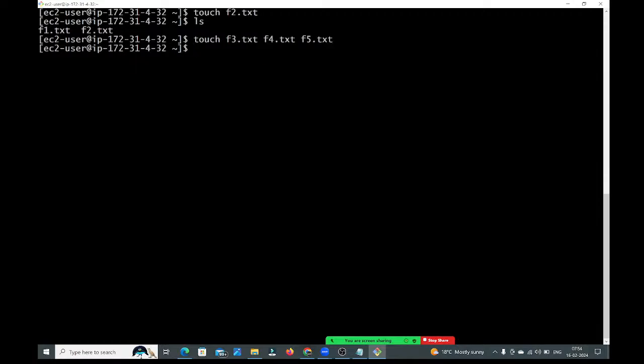Now run. See, guys, now you can check ls. See, total how many files are there? f1.txt, f2.txt, f3.txt, f4.txt, f5.txt. So like this, multiple normal text files are created. Here, if you want to create the empty file, then we will go for the touch command. By using the touch command, we can create the empty files. Empty files means there is no data.